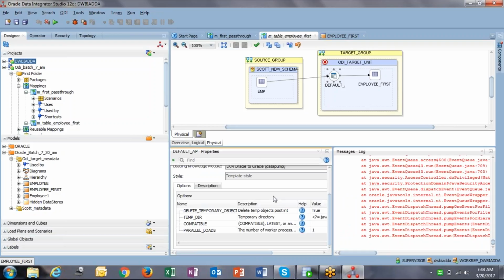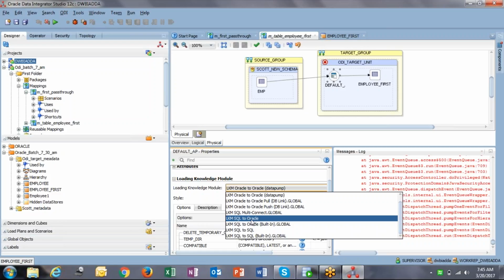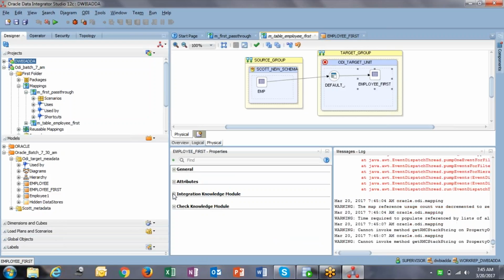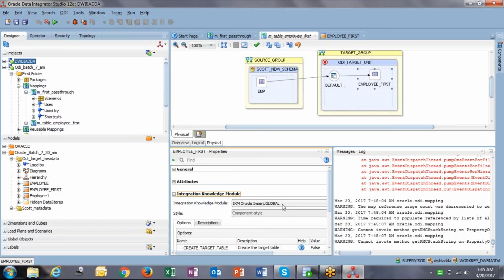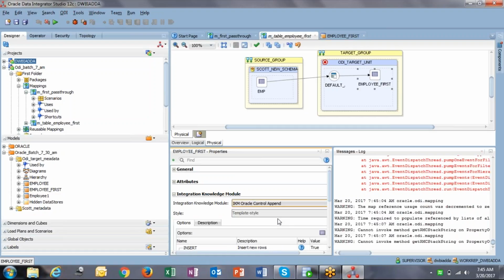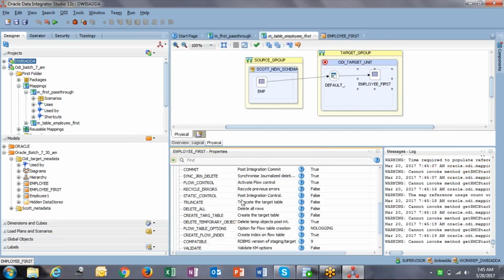So knowledge module. I'm trying to do LKM equal to SQL or equal to Oracle, right? For the target we should go and give the integration knowledge module, LKM or Oracle inside. Okay, or control append or SQL control append, whatever you want. So when I'm trying to select the control append, the flow control should be false, because the flow control is trying to check whether that target has the primary key or not, any key or not. If the keys are not defined, then it is going to be false.